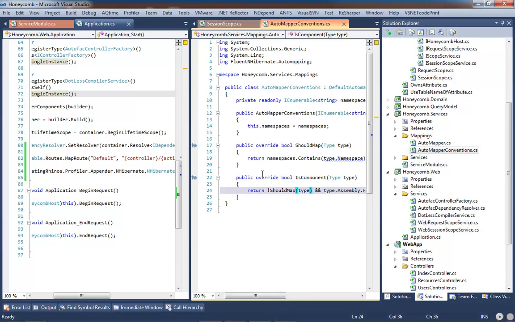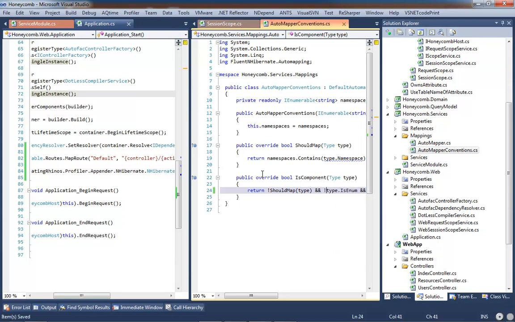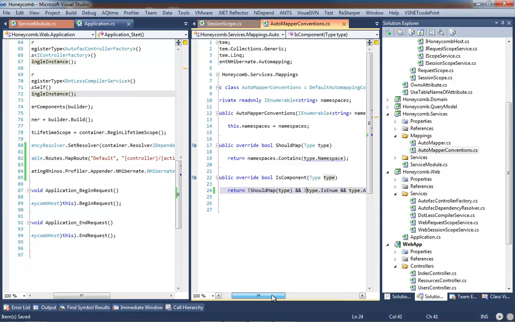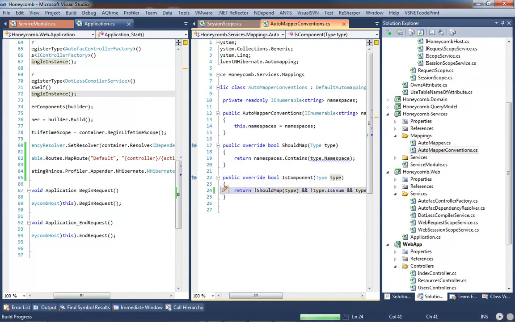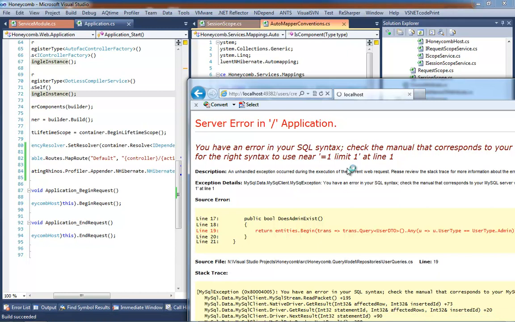Unfortunately, mapping in an enumeration as a component is stupid and doesn't work. So essentially what we have to do is come in and say, make sure that he is not an enumeration. Okay. And that's what we have to do. So if I go ahead and build, we'll come back here, and we'll no longer get that error.